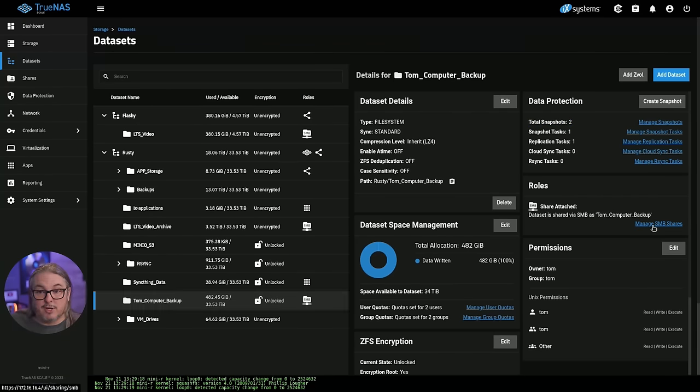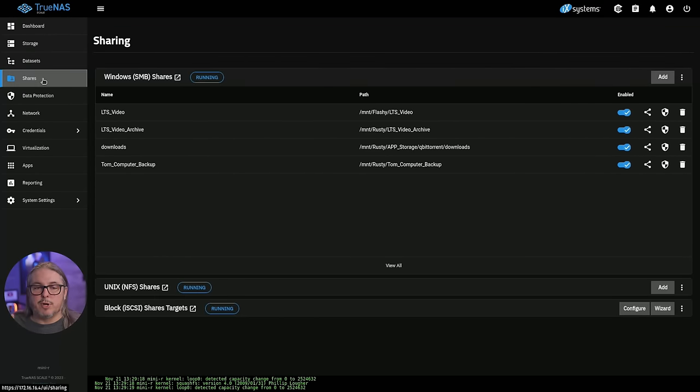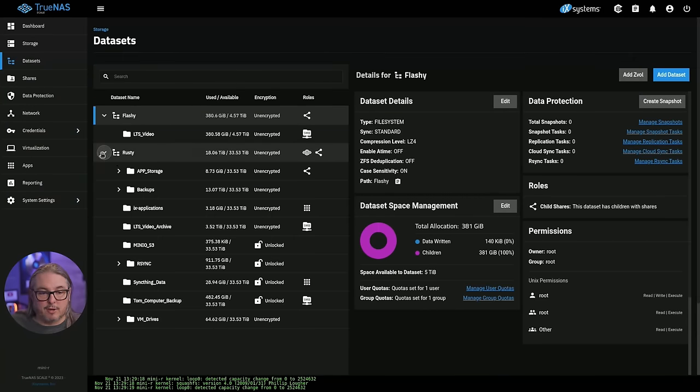I can manage the SMB share with another click over here. Brings me to the share page. I think they're doing a good job of putting all the information in a very presentable way, so I can get to any particular side of it.